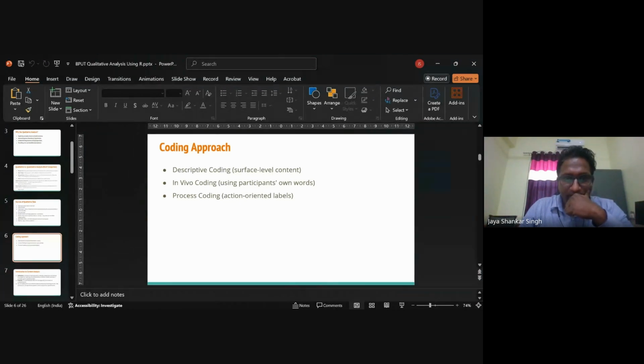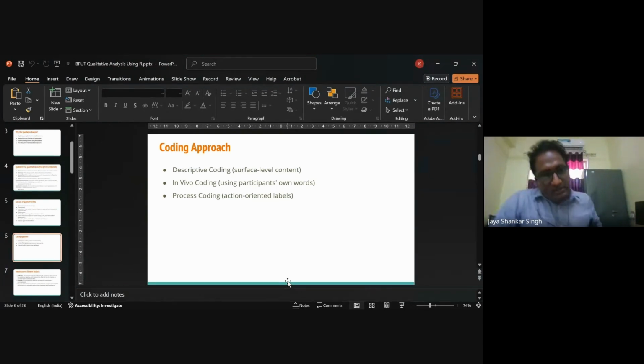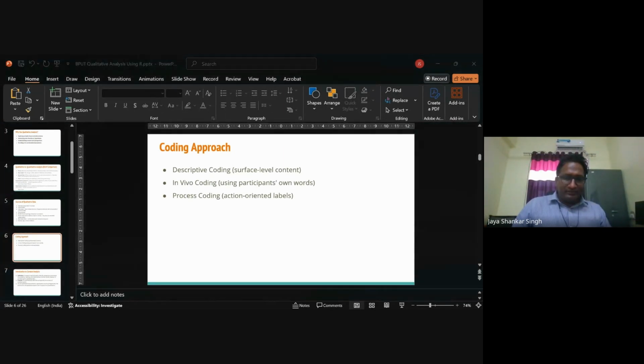Where were we? We were talking about coding, right? That is generally the meaning of coding, and that is how you do coding. Now let's go to the next slide. On this slide, different coding approaches are there: descriptive coding, in vivo coding, process coding. Any idea of those different types of coding?